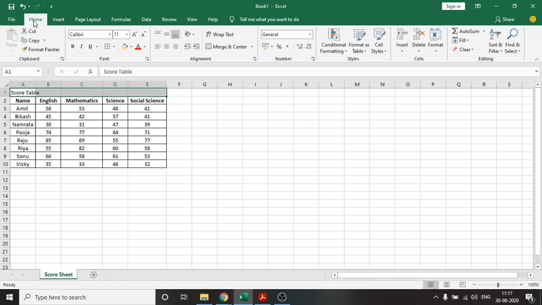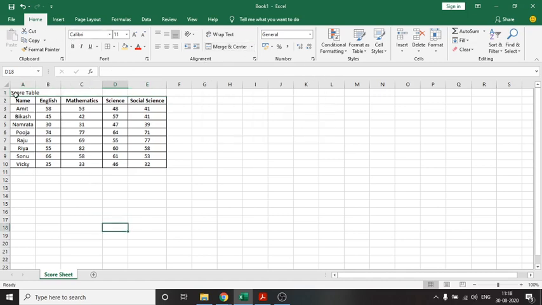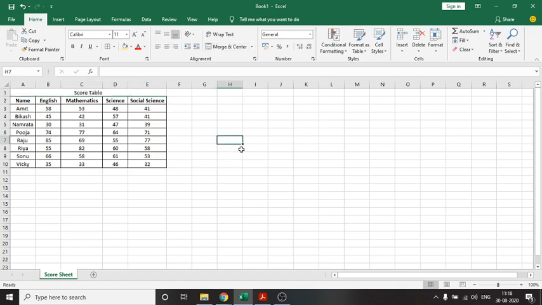Then under the home tab, under the alignment group, you will find the merge and center option. I repeat, first you have to consider the cells which you want to merge. Select them, then go to the home ribbon tab. Under the alignment group, you will find the merge and center option. Just click on merge and center. So 1, 2, 3, 4, 5 cells have been combined into a single cell using merge and center. Automatically the space will be taken.